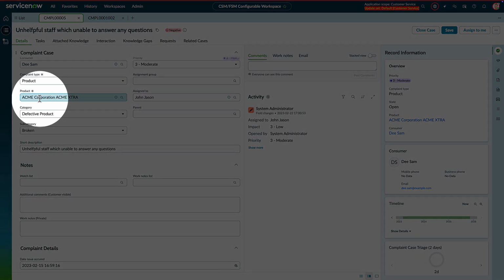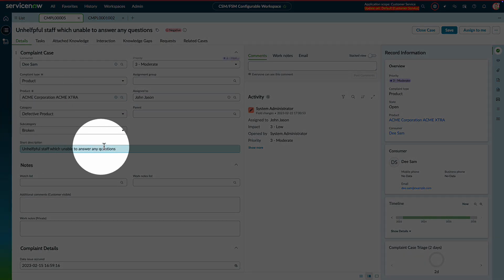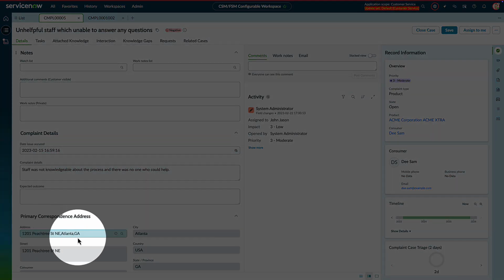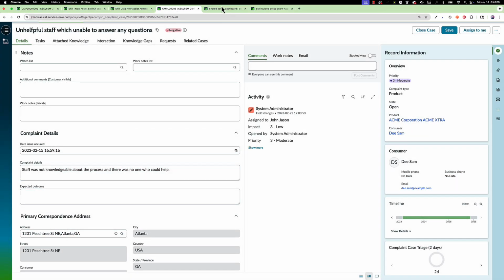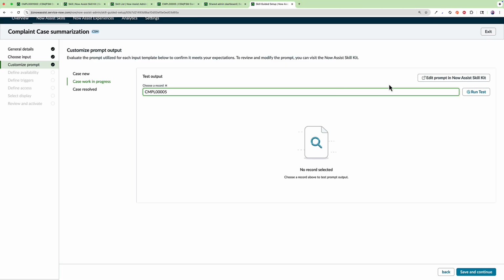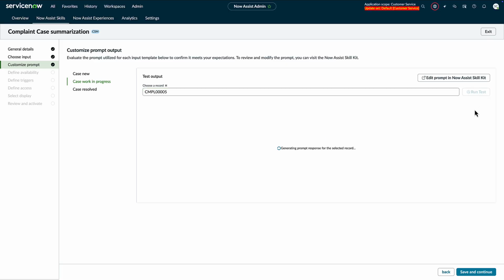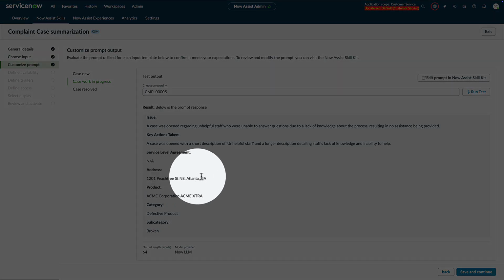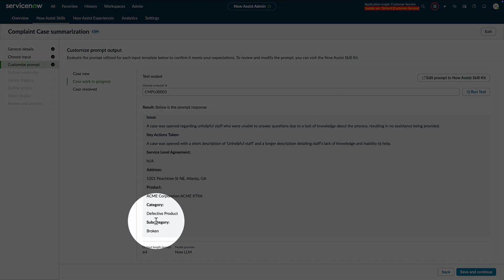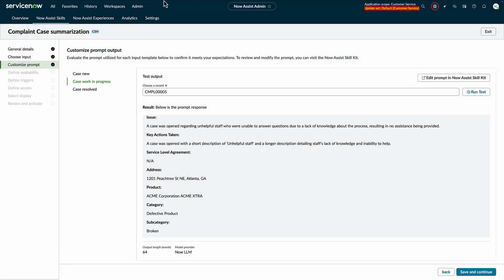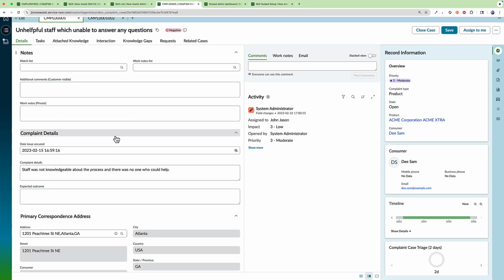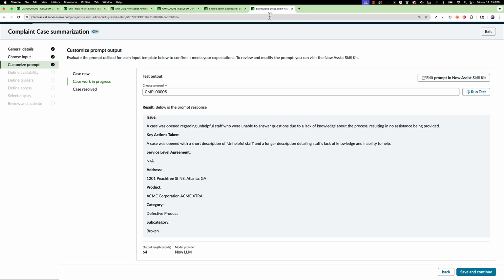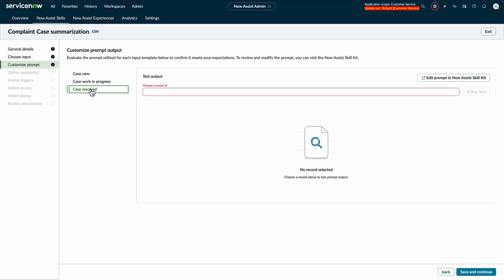This other one is for this Acme product, for a defective product that is broken, and unhelpful staff, that they were not knowledgeable, and this happened in Atlanta, Georgia. So I'm sorry, Atlanta. But then you can just select that, run the test, and you can see how the address is there. The product is selected, the category and subcategory are actually there, right? Remember, we added subcategories. So they are all the ones that we selected from the original case. All right, so it seems everything is fine.